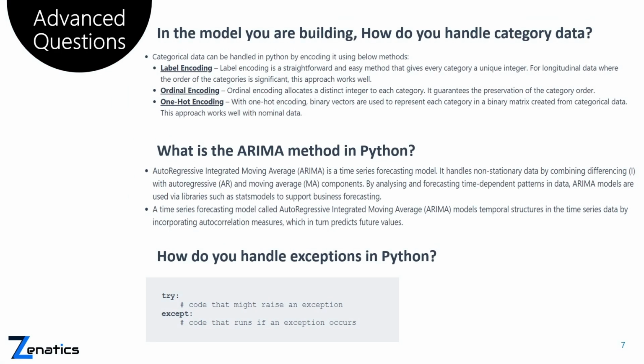The first question is, in the model you were building, how do you handle category data? Very important question. This is to check how you have worked with category data, or how you created models in your previous company. Handling category data is very important when you create any machine learning model, even if you're creating logistic regression or linear regression or any modeling.